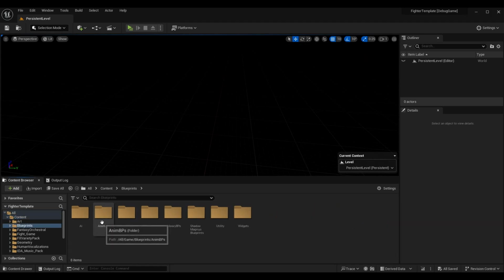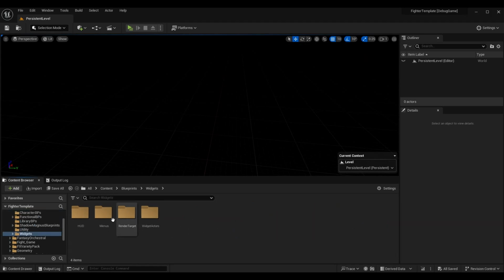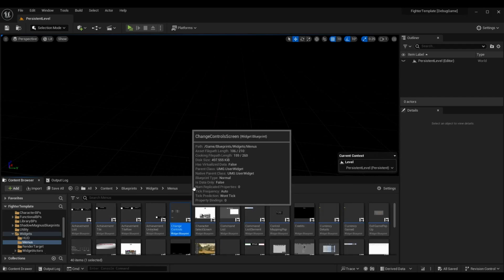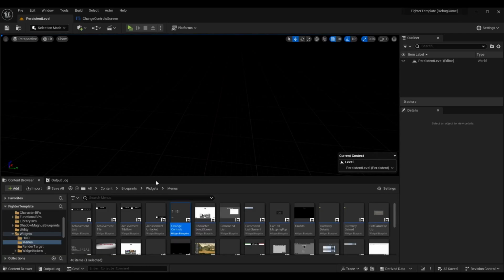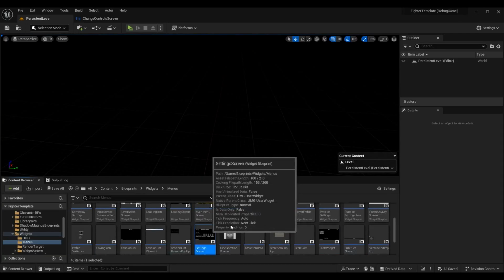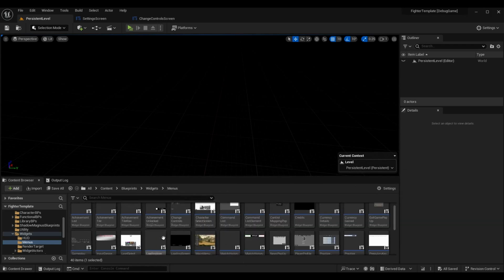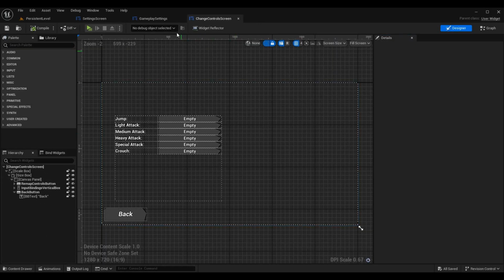We are going to want to open up our widgets. So if we go to menus, we want our change controls widget or screen, and we are also going to want our settings screen or settings menu and our gameplay settings. Once we have all these here, we're good to go. Let's actually tackle the second thing that I mentioned first. That is making sure every child widget is only listening to inputs when they're the active widget.